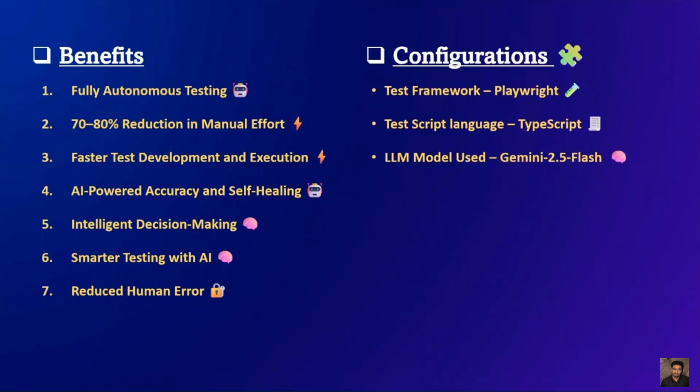The agent keeps learning and optimizing over time with features like auto-locator generation, self-healing, and intelligent test design based on the requirements. Overall, it drastically reduces human error since everything runs autonomously using predefined or AI-driven logic. No need for manual scripting, debugging, or intervention. Now, talking about the configurations, I use the Playwright framework for developing the test scripts in TypeScript. Also, I have used Gemini's latest model, Gemini 2.5 Flash, as the large language model.